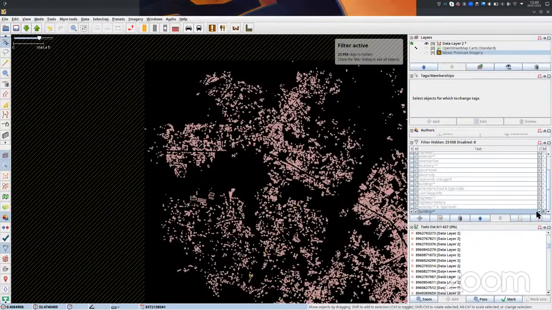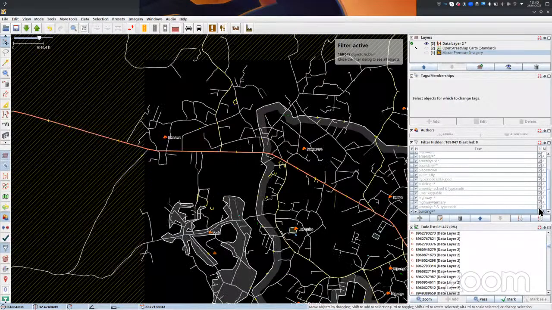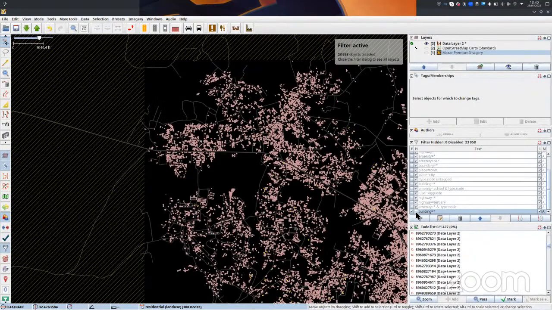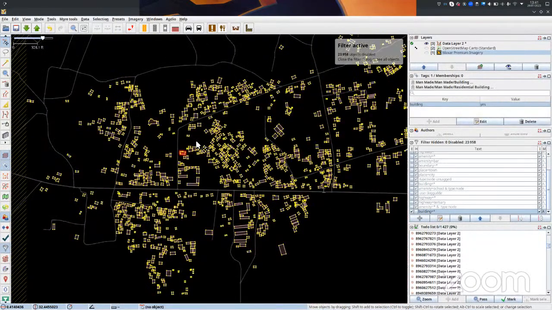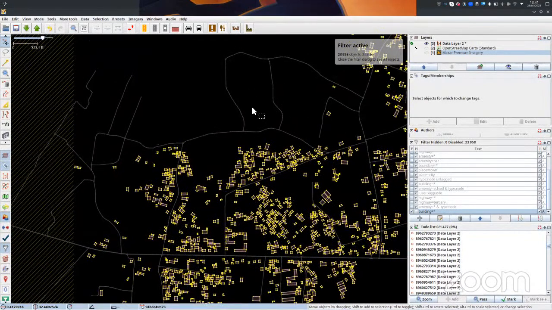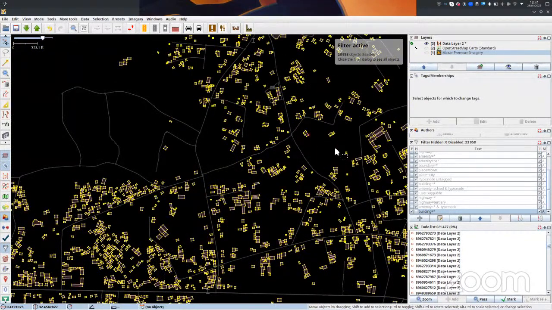But if I do this and I say invert, it inverts the filter. So now it's showing me everything else and it's hiding the buildings. That's how you can use those checkboxes to give you what you want. If I click on the edge here, I see only buildings, but I can also see the other features in the background, though they are hidden. They are faded in the background.